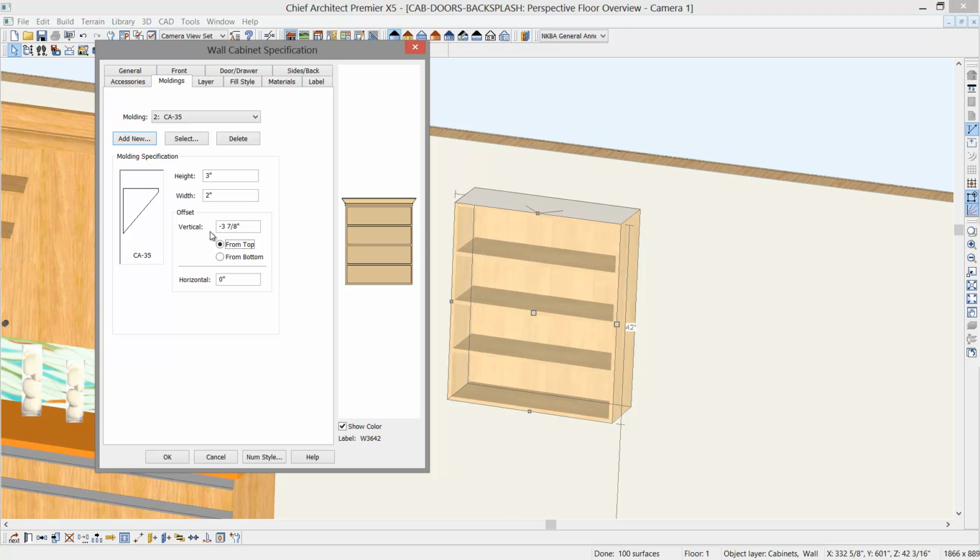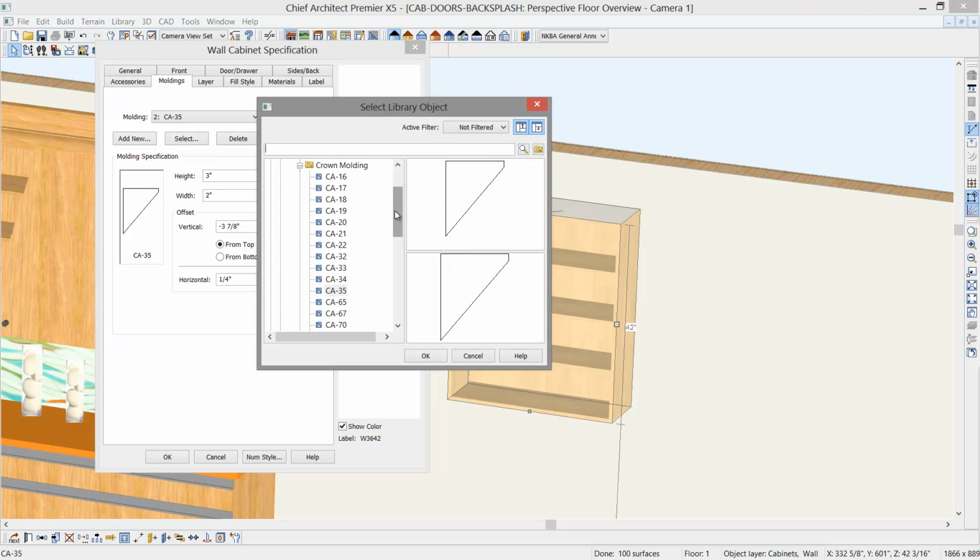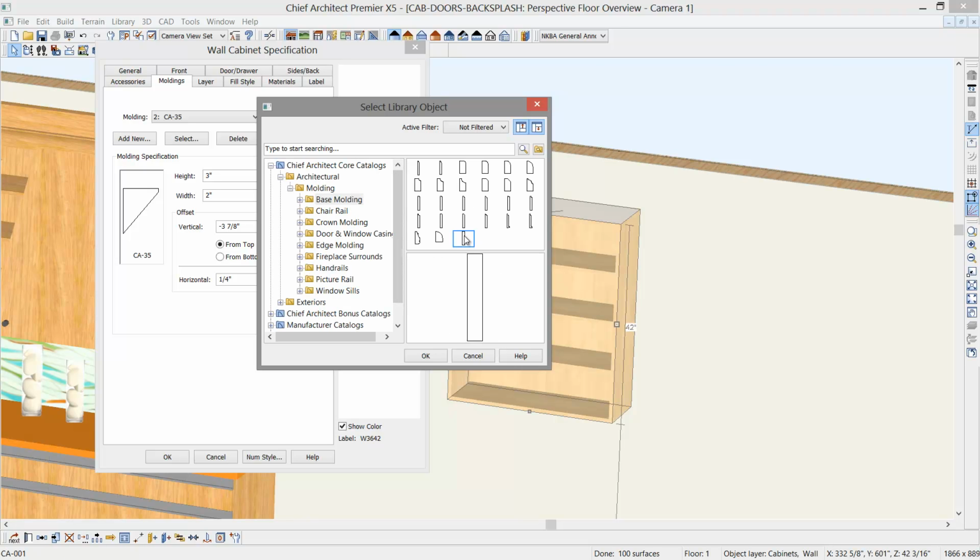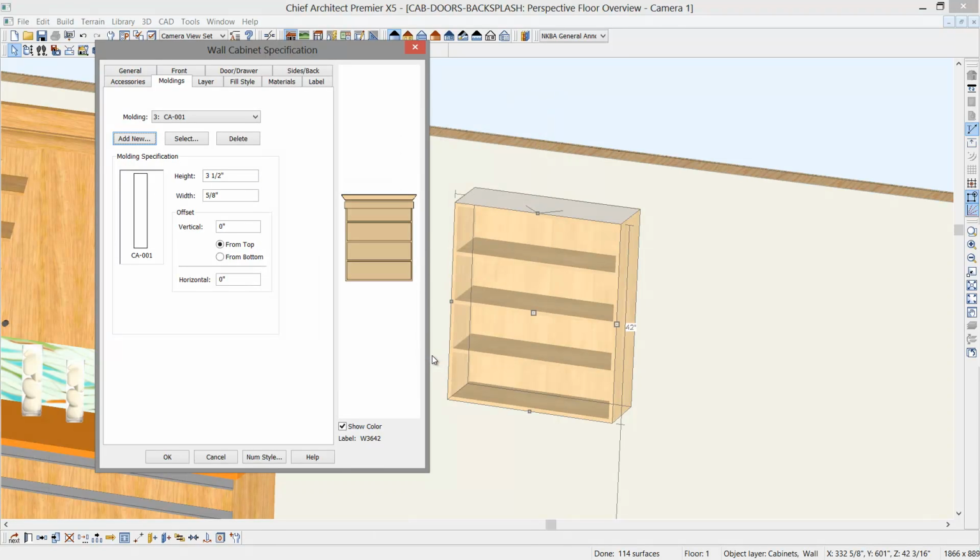Again, you see the profile update. And then the horizontal offset, let's go ahead and set that to be 1/4 inch. And you can see the way that that is beginning to look. One more. Let's go ahead and add new. And the next one I want to do is just a simple flat molding. We'll just repeat that base profile that we had before.